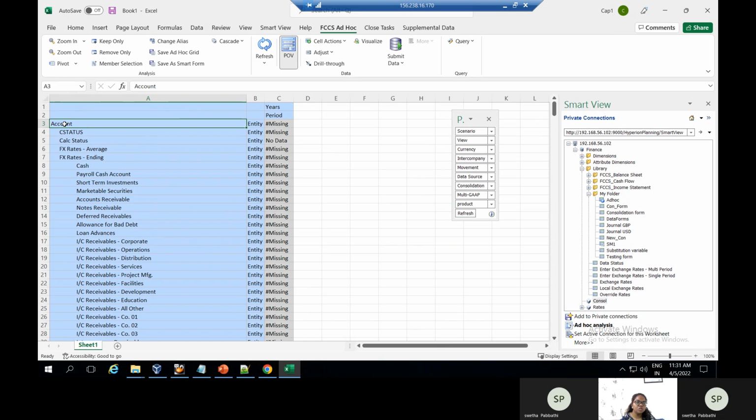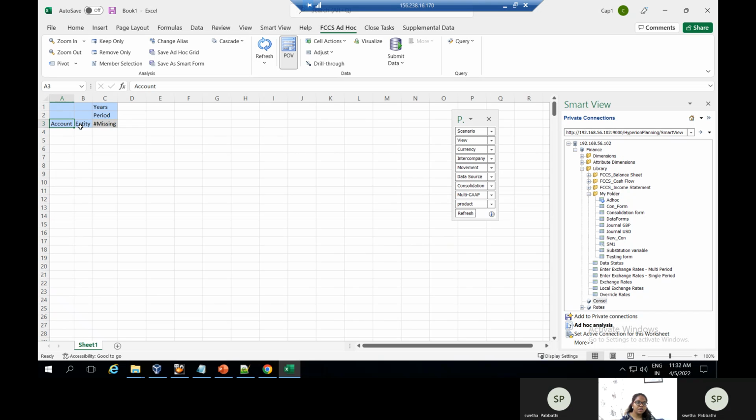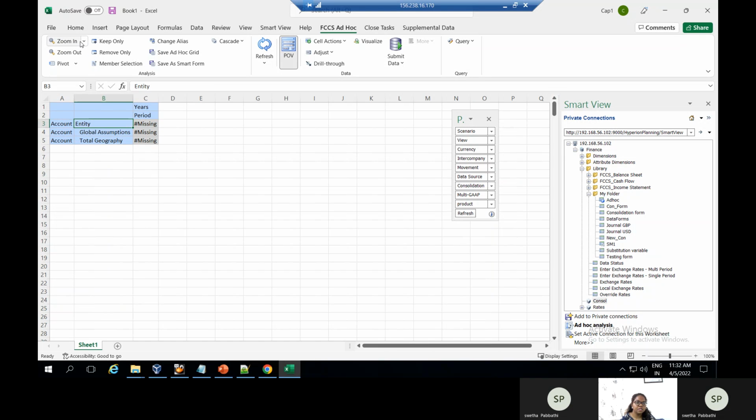And if you don't want to see this, we'll click on zoom out. And clicking on zoom out, we'll go to this parent account. For this also, I'm selecting the next account. And for total geography, I'm selecting the next level. Here we can see that the next level of the total geography has been shown here.